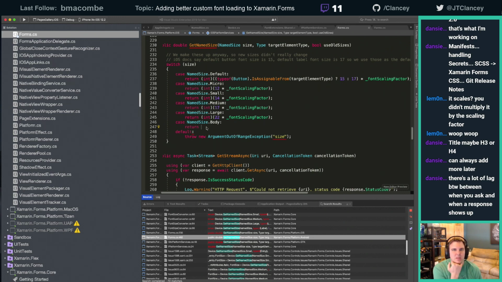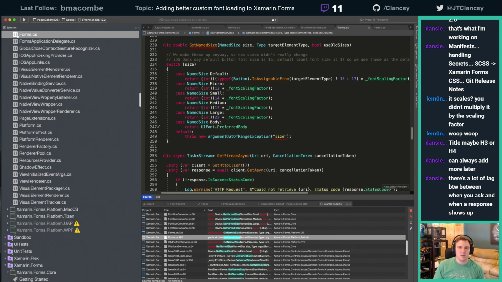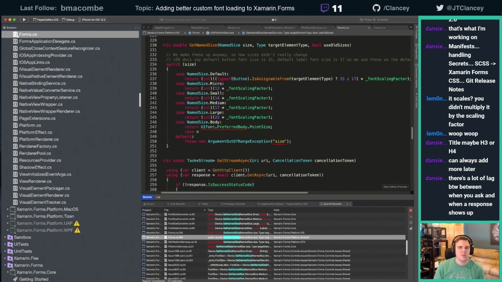How do we do this for Mac though? Because these use the same file. For Mac, we're going to need to do the scaling, but Mac's not going to scale. Let's just do this, right? UI font dot preferred body. Probably just gonna have to ifdef these things in there, which is kind of ugly. Dot font size or dot size. Need to remember point size.